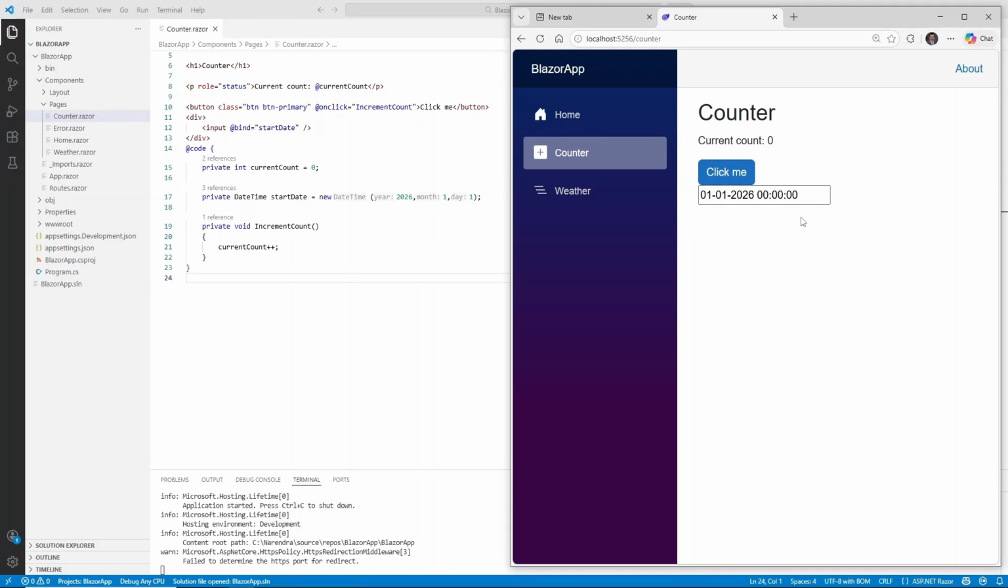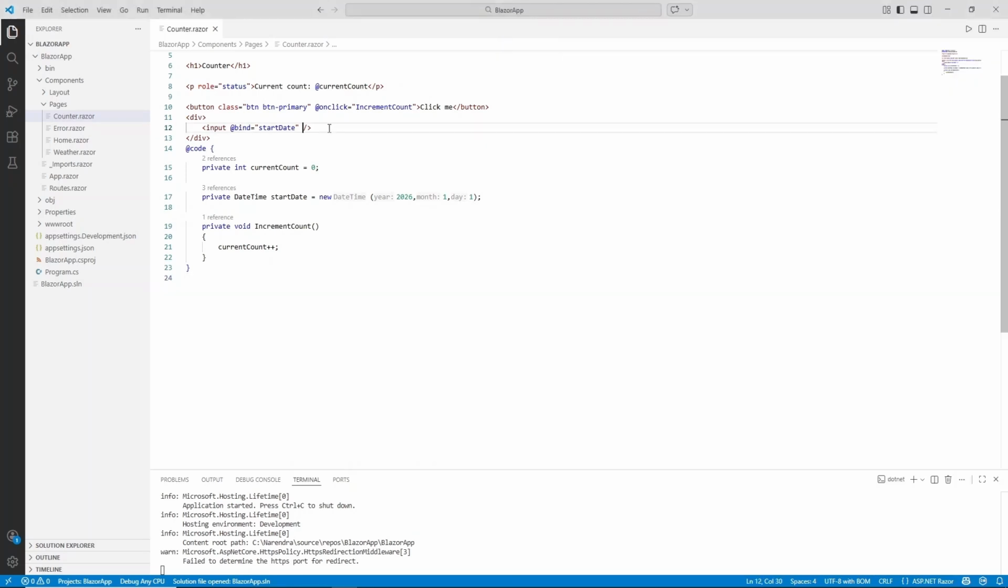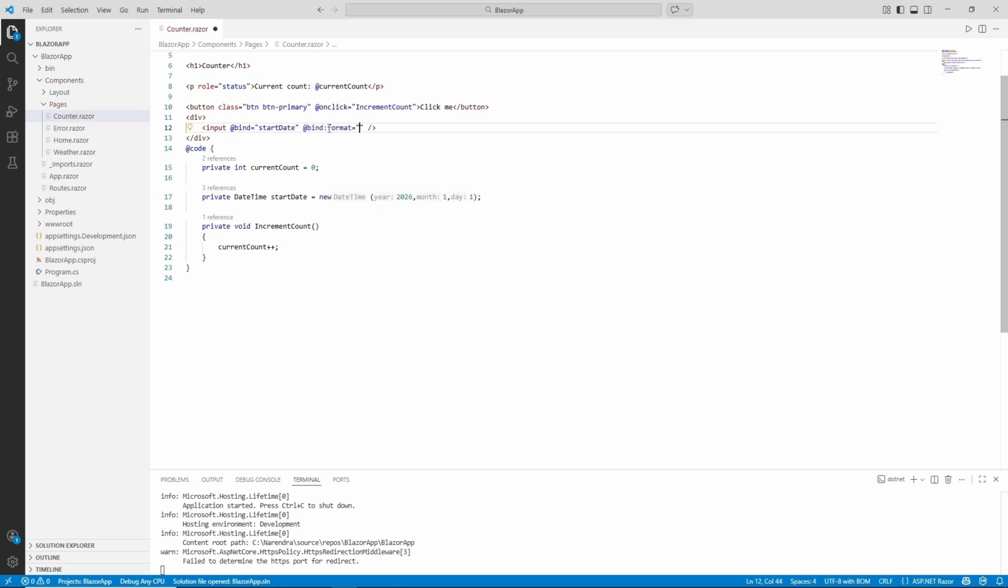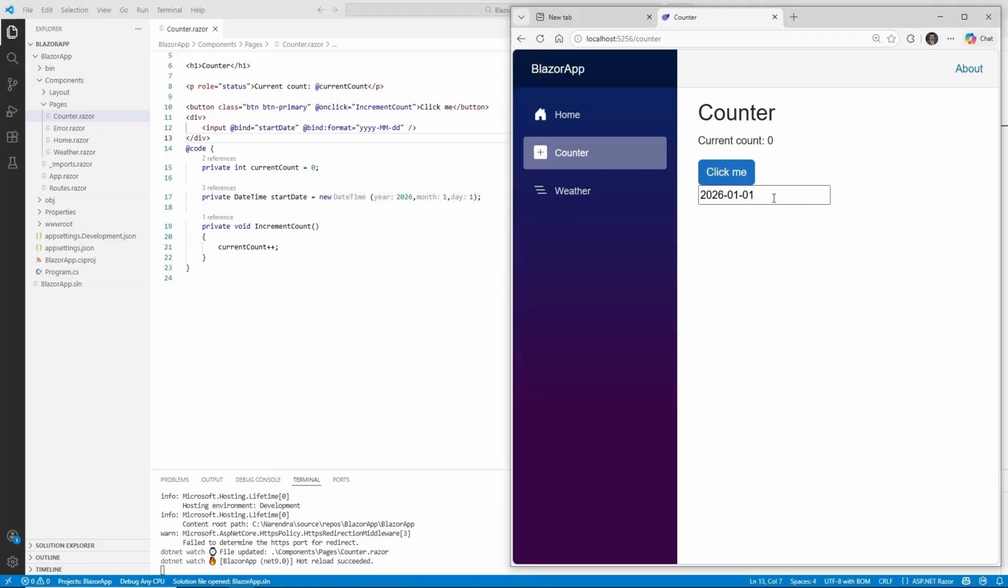To show this value in a specific format, use @bind:format. Here use @bind:format and set it to yyyy-MM-dd. Save the changes, and now the text box is showing this date in the specified format. So that is how we can use data binding in Blazor.